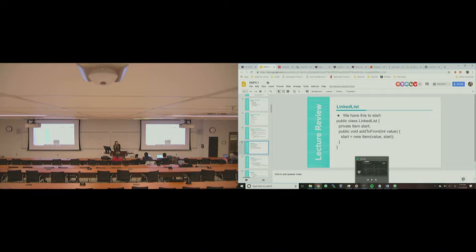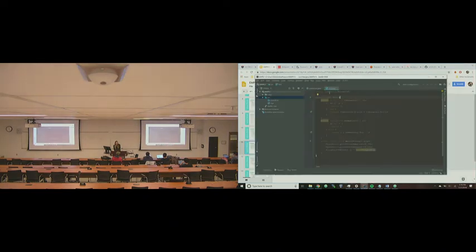Putting this all together, we can have something nice that looks like this. So we have our item class that we can actually nest inside, which is cool. And then we have our constructors and add to front, and I'm going to zoom in on this.